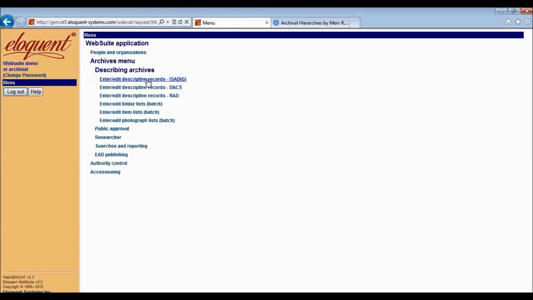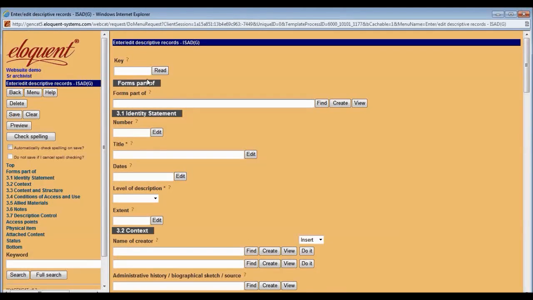I'm going to use the ISAD(G) forms. These ones are actually my favorite. We're going to start with a full level description. Remember, as I said, when you're doing description, you start from the general and move to the specific. That means we're going to start at the very top. My example today is going to be the Eloquent Systems fonds.